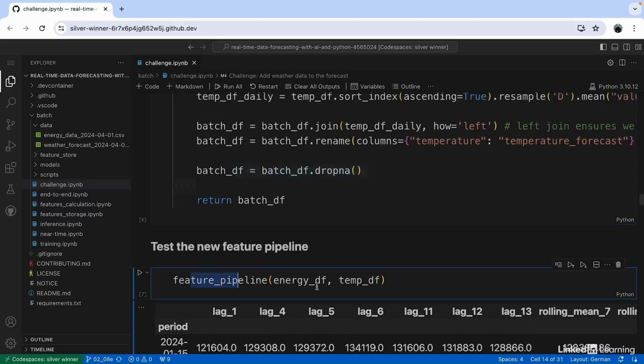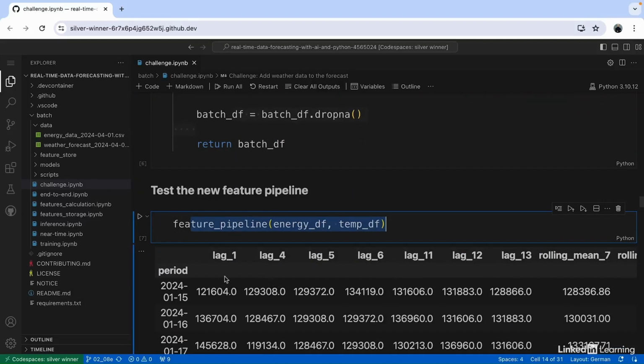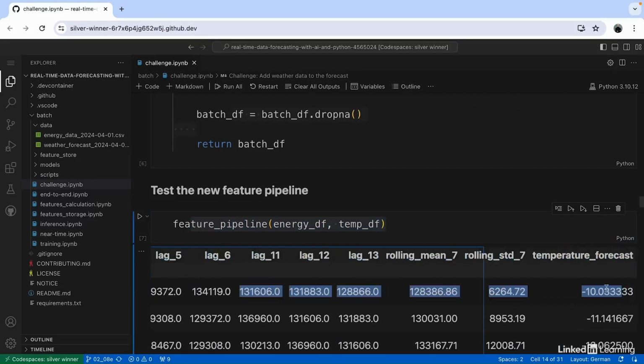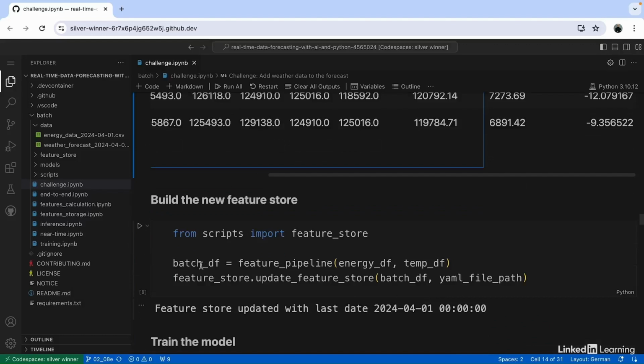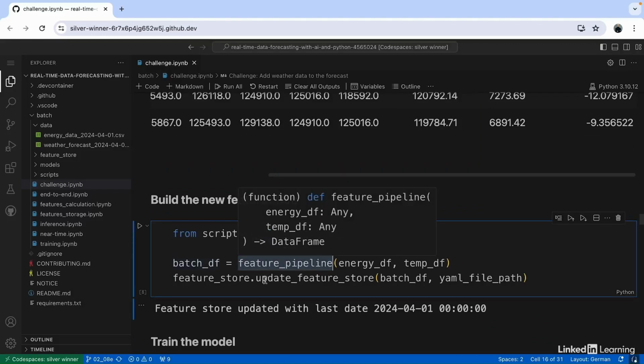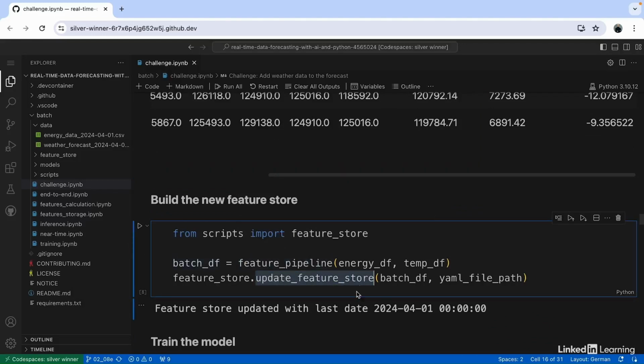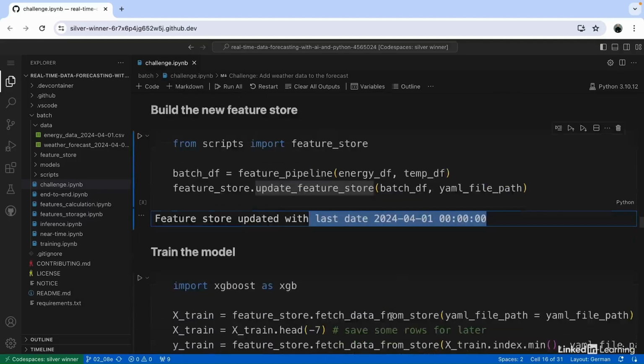So we can test this new feature pipeline, and as you can see we have now the exact same values as before plus a new temperature forecast here in the end. Great. Next step is to update our feature store. So we apply our pipeline and then we update our feature store so the batch features are stored here. And now we can use these batch features to train our model.